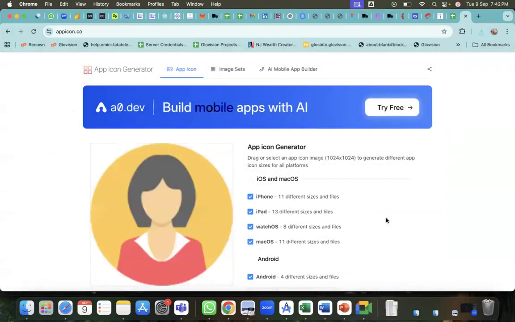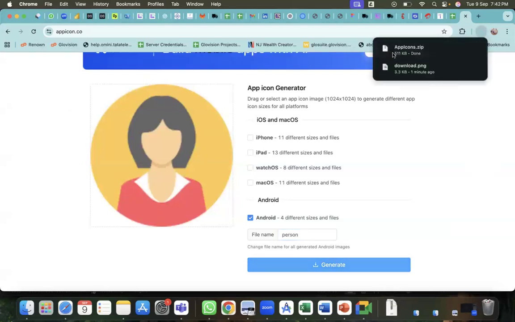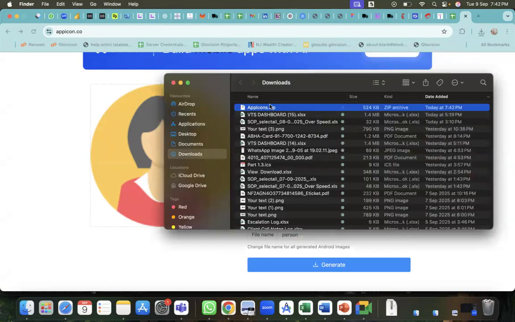I have uploaded this, and we don't want iPhone, right? Even if iPhone, this is not required. We only require Android. So name we will give, person or something. I'm giving the name as person. So generate. So this icon has generated here. Now it is downloaded to the download folder. So you get it in zip format.